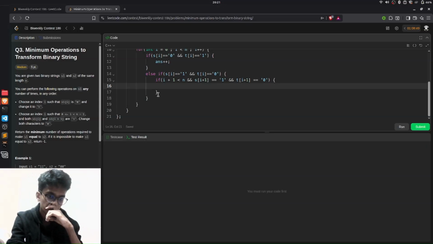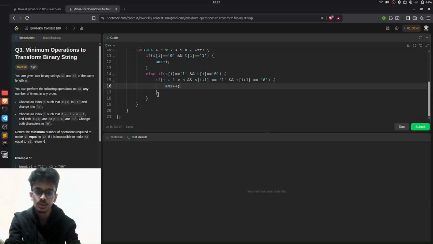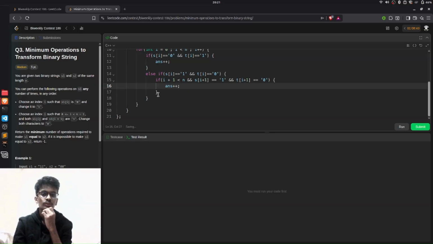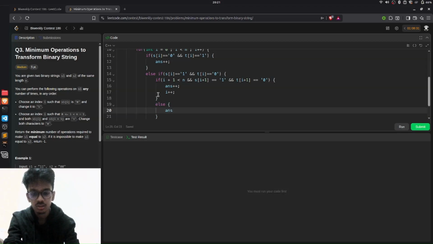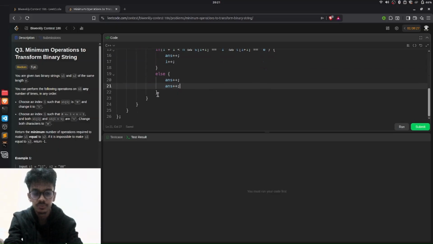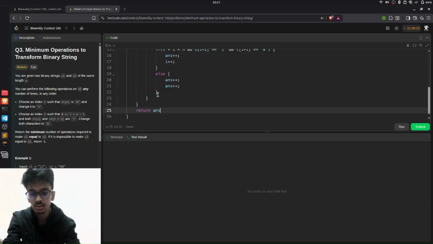And this would take one operation, but how would I handle moving to the, like, I need to skip it, right? So I can do an extra i plus plus here, and do an extra i plus plus here, and otherwise it would take two operations. And finally I would return answer. Let's see if this works or not.